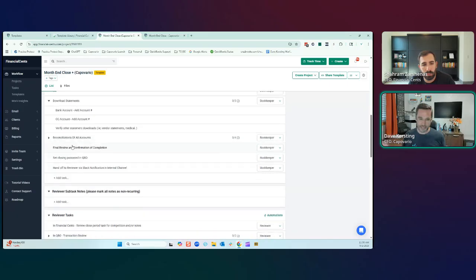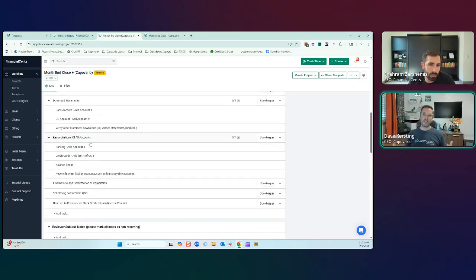This is my favorite section here: our task is the reconciliation of all accounts. The worst thing that I can find when I'm creating a workflow is having to toggle between different tasks to confirm that everything has been reconciled. In this case, we are going to write every single bank, every single credit card, every single balance sheet item, and any of the liability accounts, loan payables, all in one place. So now we're checking it off so that I can visually see everything for this client in that month.